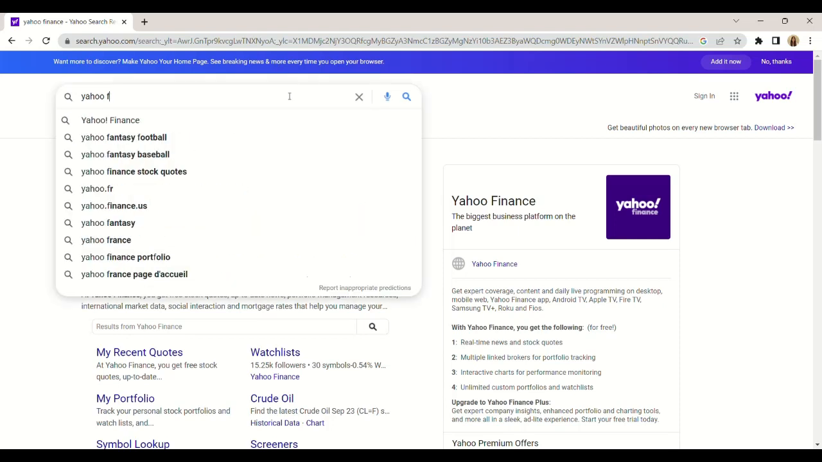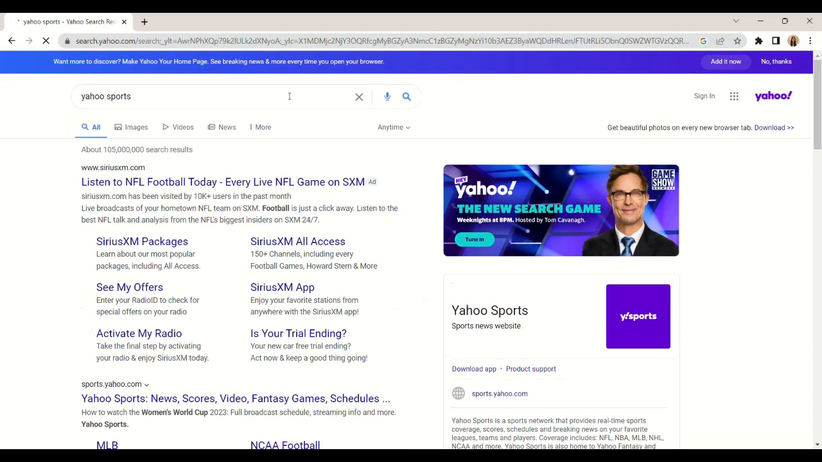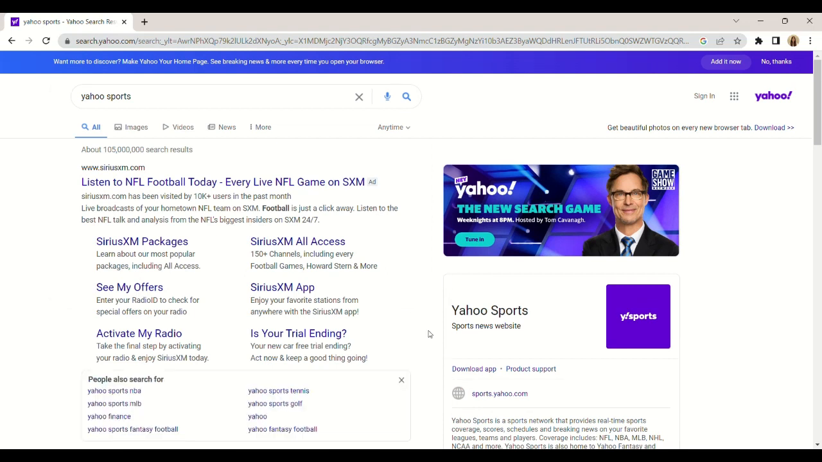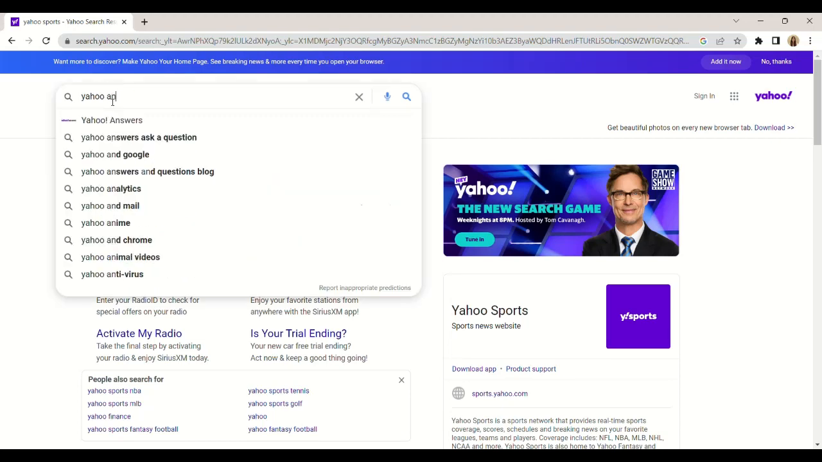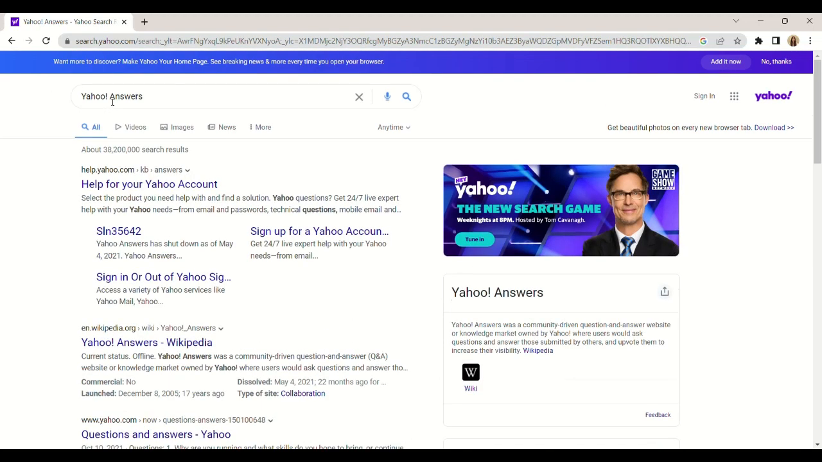Another one is Yahoo Sports. Yahoo also offers a section dedicated to sports, where users can find news, live scores, statistics, and team tracking in various sports. The last one is Yahoo Answers. Previously, Yahoo Answers was a popular platform where users could ask questions and get answers from the community. However, this feature was discontinued in 2021.